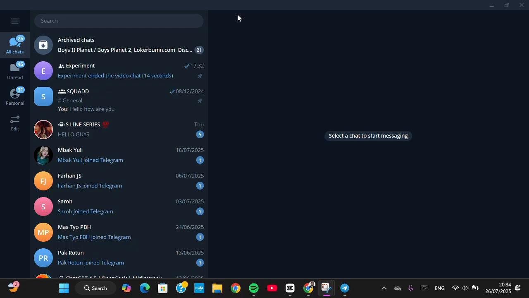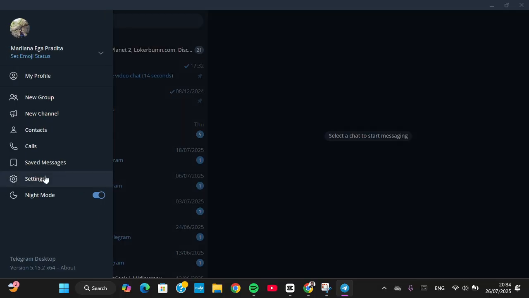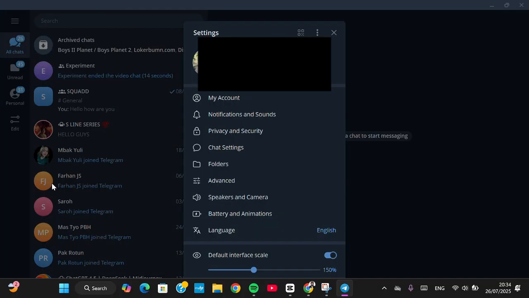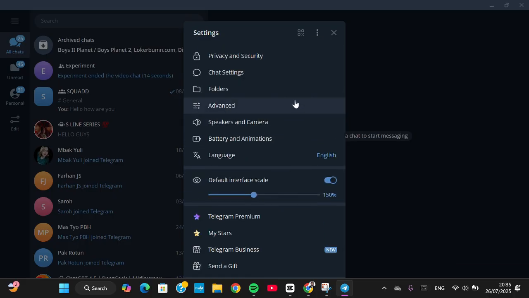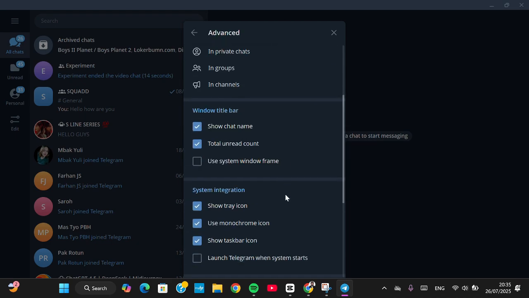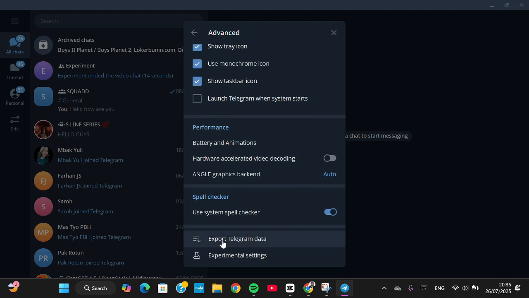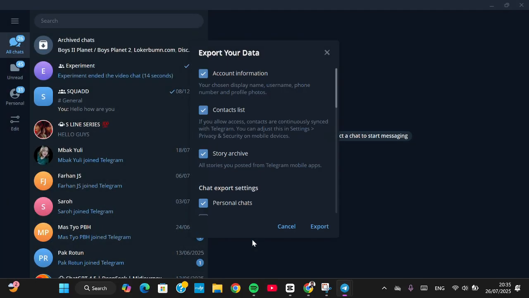First of all, you can open up your Telegram application and then go to the Telegram settings. On the PC, you can click on these three lines first and then select Settings. Okay, and then you're going to go to the Advanced menu or Advanced Settings. And then you're going to scroll down to the bottom and you will find this Export Telegram data option.